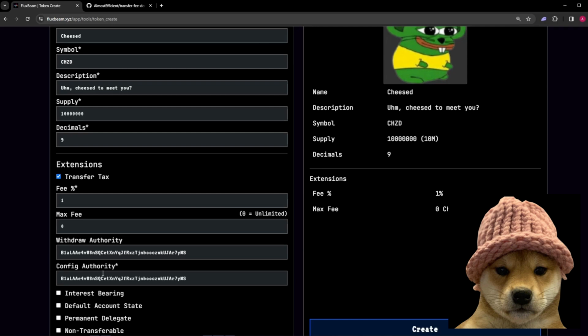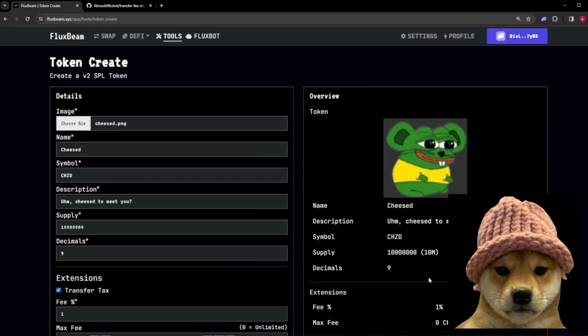Config authority, this is just the wallet that is able to configure the extension, so you can change the fee amount or the maximum fee later on. And that's really it. You're done. You hit create and you're good to go.